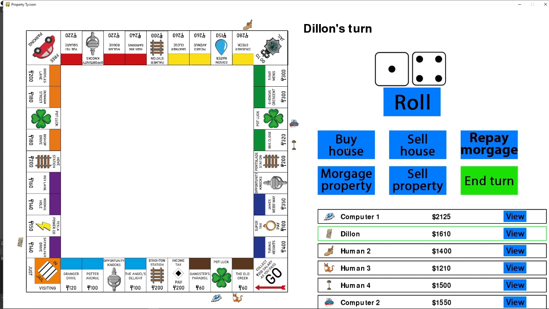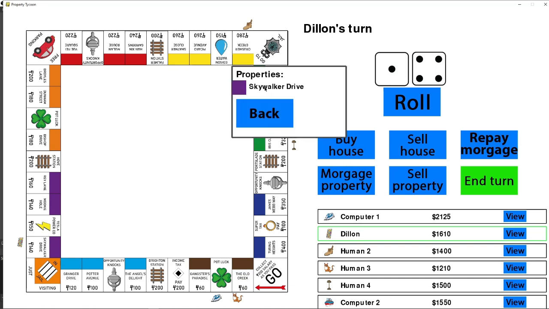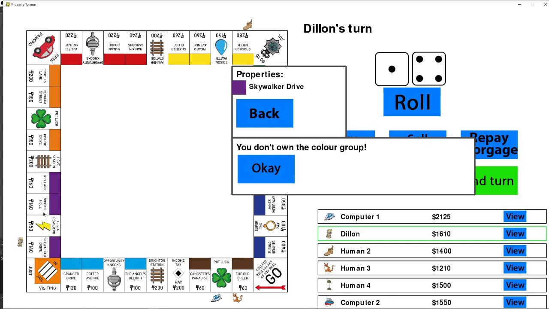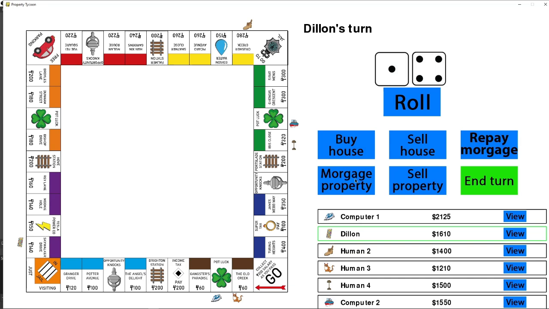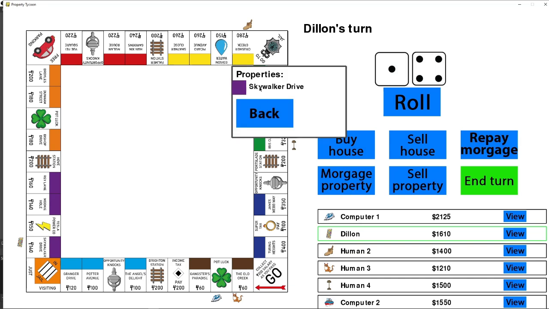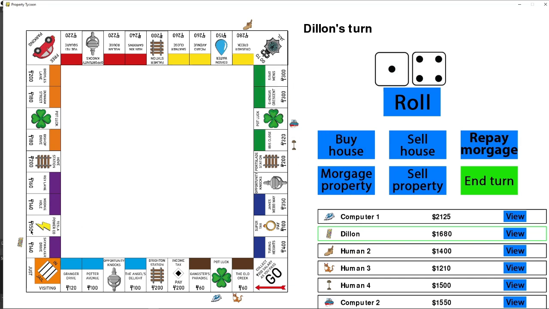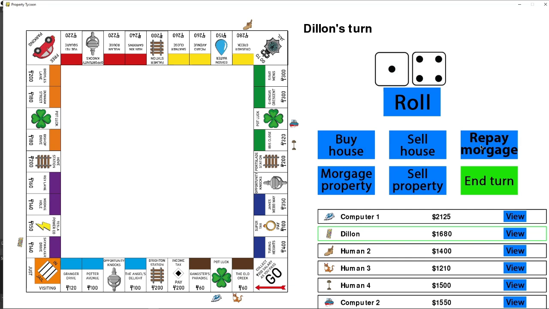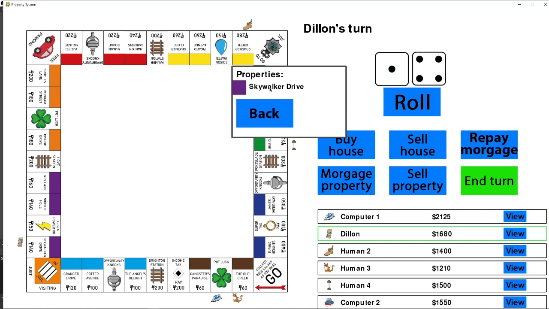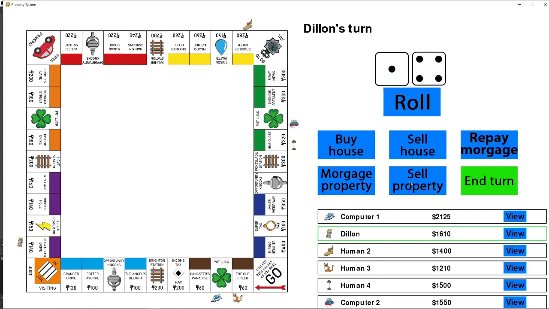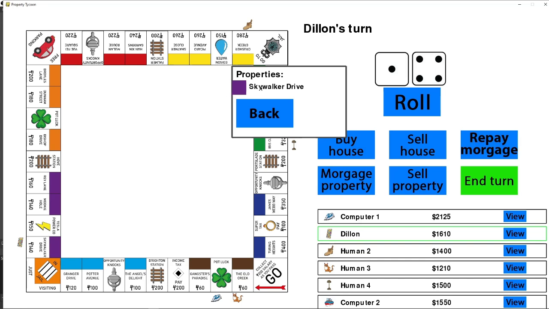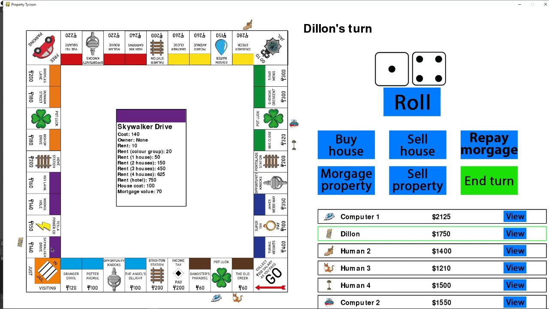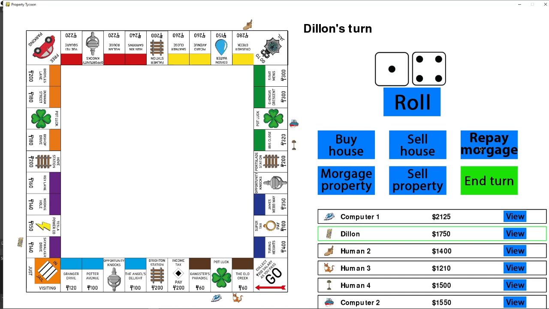And if you see, if I try and buy a house, it shows me my properties. If I click on it, I don't own the whole group, so it's obviously not going to let me do that. I can go ahead and mortgage it. You can see there I just got a bit of money. If I hover over it, it says owner is still me, but at the bottom it says property mortgaged. I can go ahead and repay that mortgage by doing that. And if I wanted to, I could sell the property back to the bank. And there you go, owner is now none again.